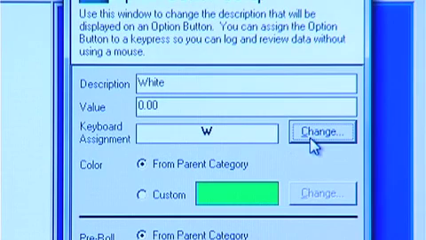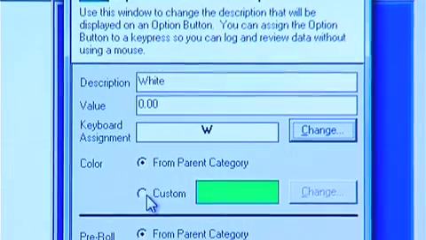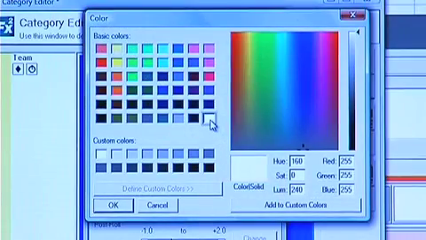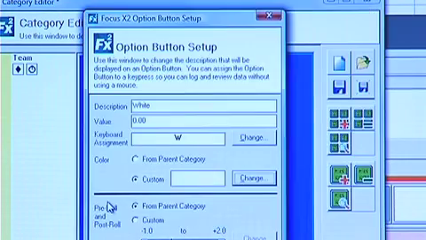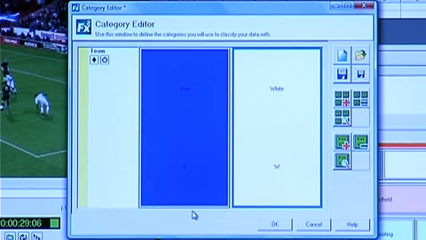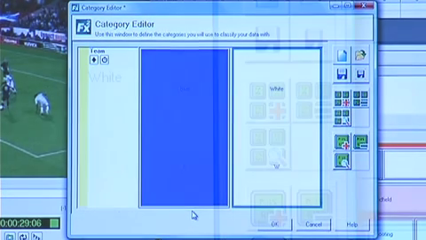Lastly, we want to change the colour to white. Again, move the cursor down to the Custom Colour icon. Click on the Change button and the colour palette opens. Here we choose white. We click OK, and the colour is now assigned. We click OK in the Option Button Setup window, and here we can see our 2 buttons ready to use.